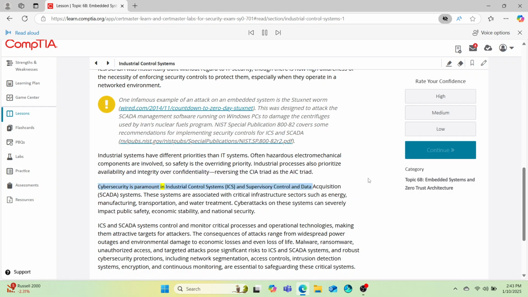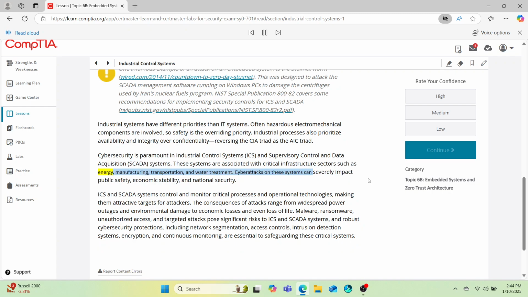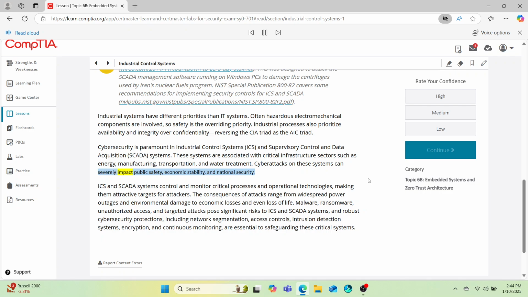Cybersecurity is paramount in industrial control systems, ICS, and supervisory control and data acquisition, SCADA systems. These systems are associated with critical infrastructure sectors such as energy, manufacturing, transportation, and water treatment. Cyber attacks on these systems can severely impact public safety, economic stability, and national security.